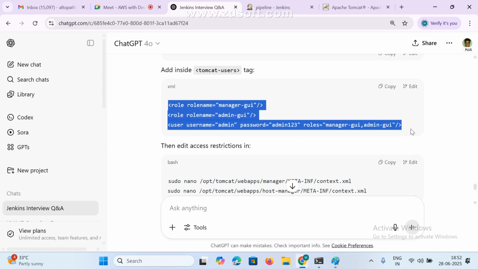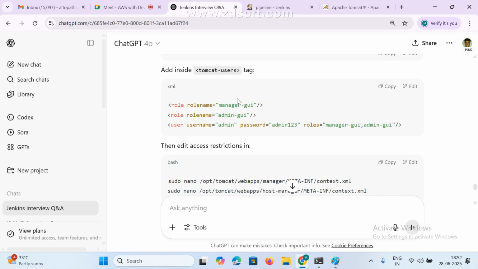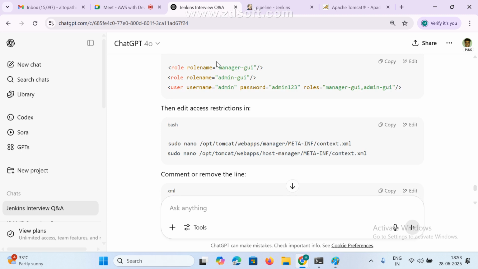Already I shared one script, with full permission for admin. Just copy and paste it. Where do you need to copy and paste it? Under the tomcat-users.xml file. We did the same in Windows.